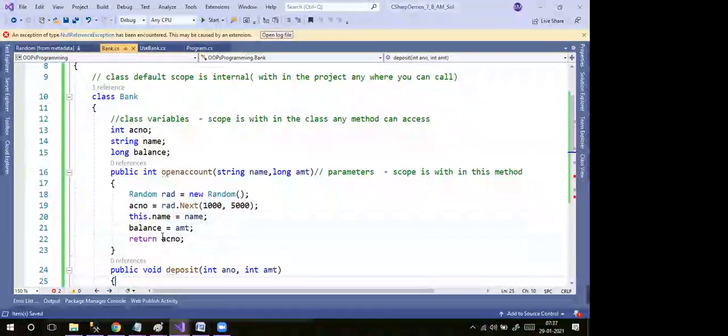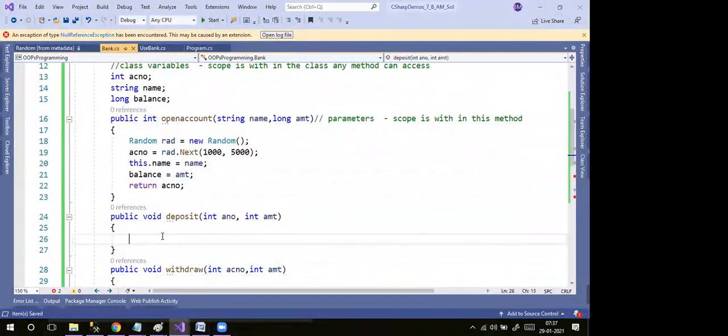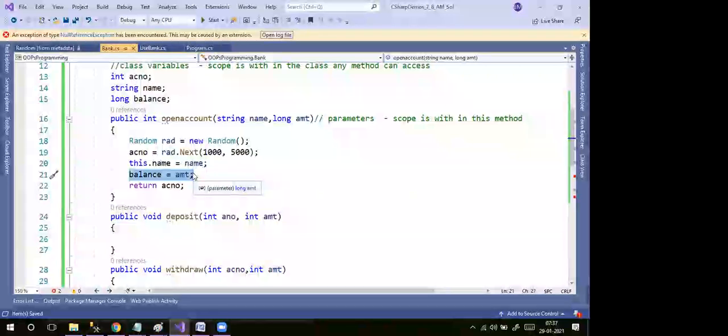Deposit. Yes. If we give the class variable name different and the parameter name different, do we get a problem? No. Suppose here the name is balance and here the name is amount. Am I giving any this? No, in that situation it is not required.